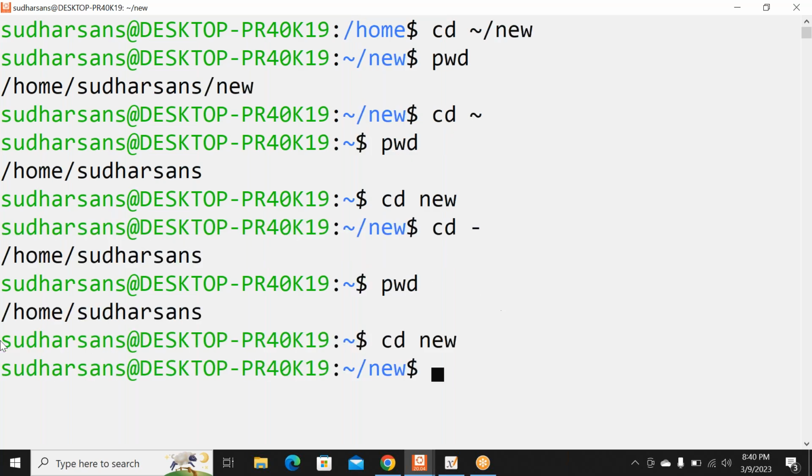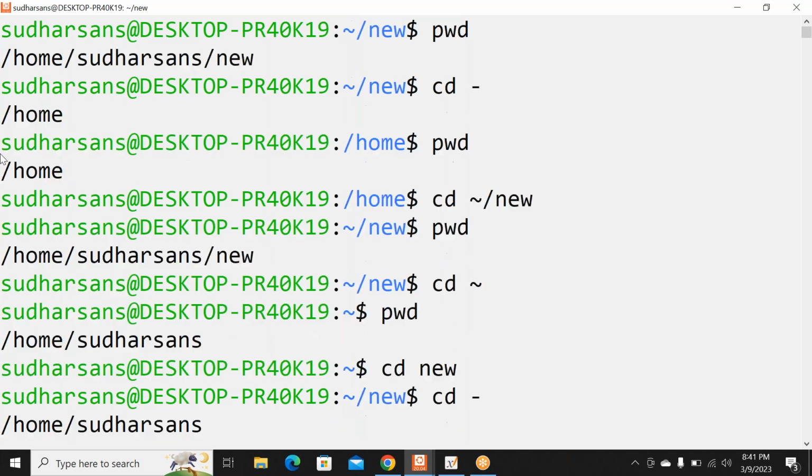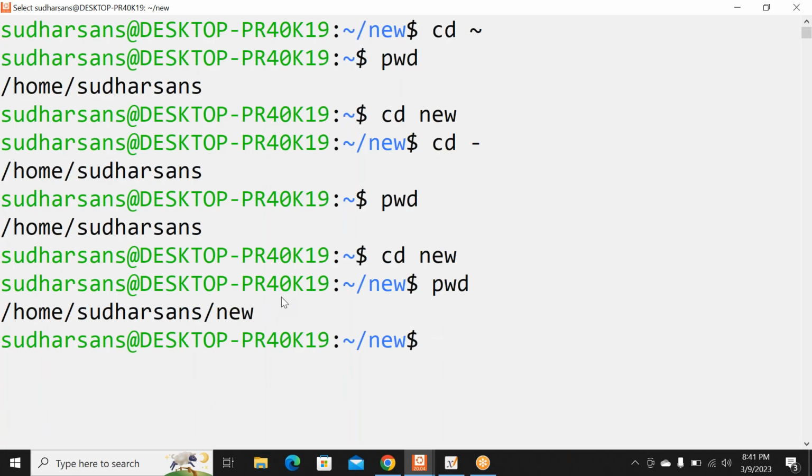So first I was in slash home slash Sudarshan S. Now I'm in slash home slash Sudarshan S slash new. In both cases I want to go to the new directory. What about the absolute path? Is it changing in both examples? Before, when I was in slash home, I got the same path starting from the root directory. In this directory also I'm giving the same path, slash home slash Sudarshan slash new. It's not changing. It's clear.